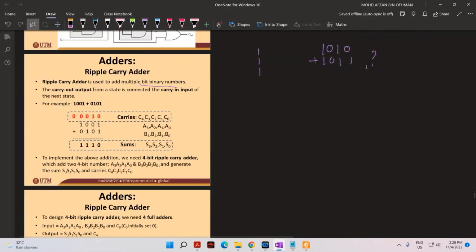Okay, so macam mana nak buat? Kita kena pakai ripple carry adder. Untuk 1 bit, kita boleh pakai half adder dengan full adder. Tapi kalau lebih daripada 1 bit, kamu kena pakai ripple carry adder. Ripple carry adder paling senang sekali. Okay, so the carry output from a stage is connected to the carry in input of the next stage.